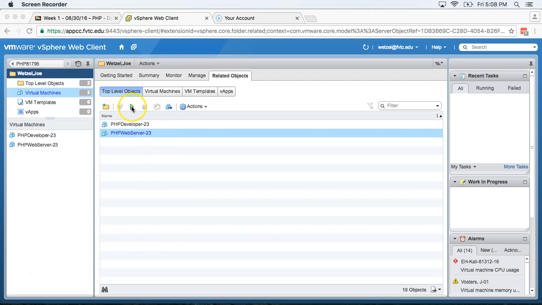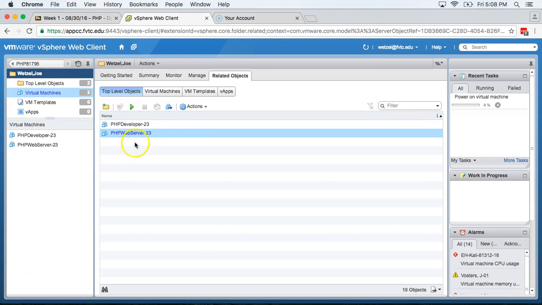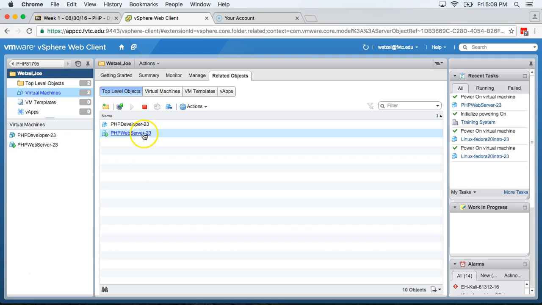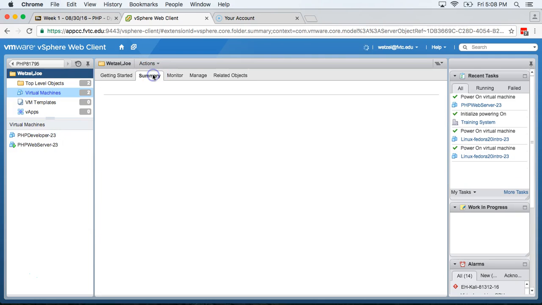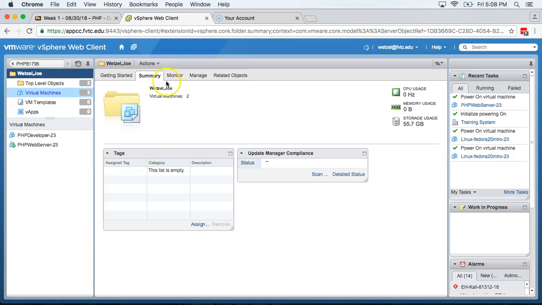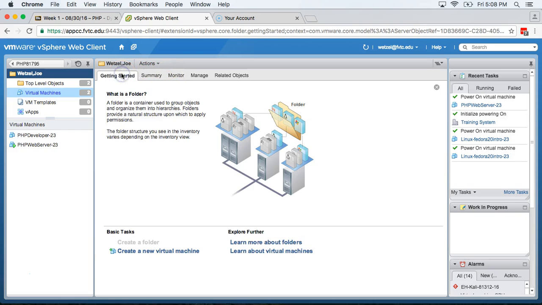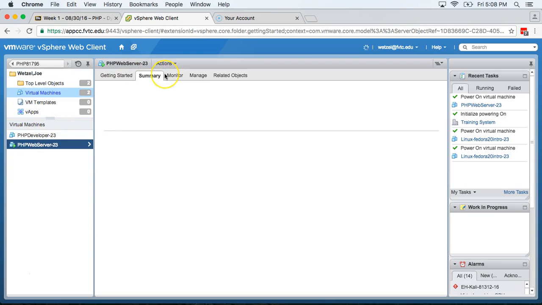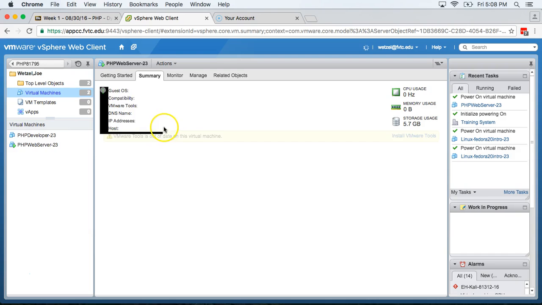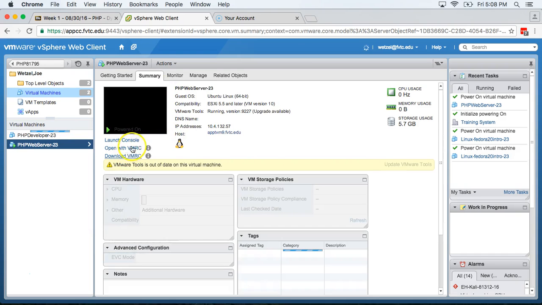So I'm just going to power on my server. I'm going to start up my web server, and then I just want to launch my web server. On the web client, it's a little bit different. So I'm going to open it.